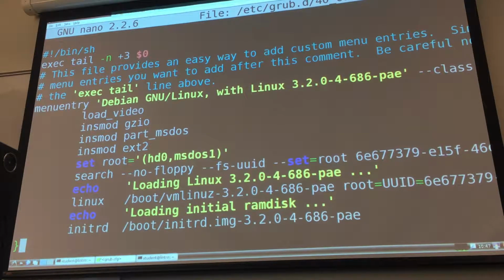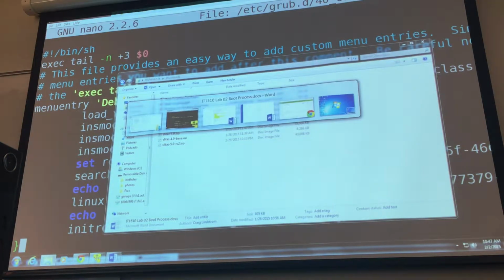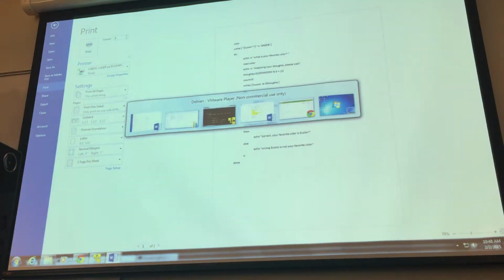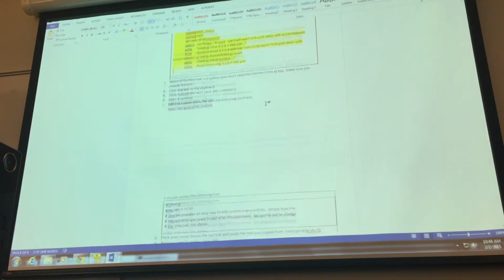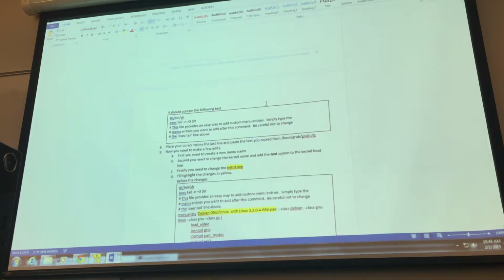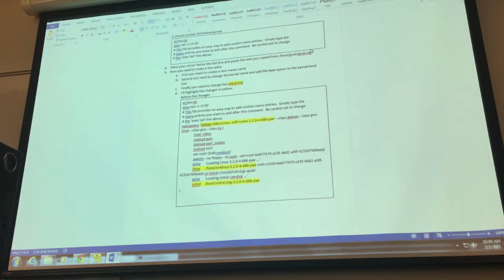Everyone kind of got that far? Give me some blank looks and some nods. So we got that pasted in. Okay. So the trick was you had to place your cursor below the text.